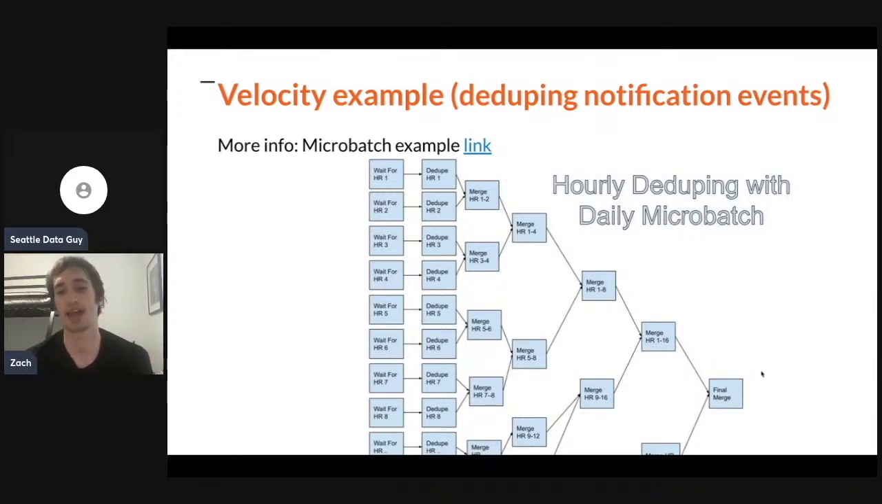So instead of taking 15 hours and waiting, people were able to have all their deduped notification events in like an hour or 2 hours after the next day. And people were very happy with that, because this job was a lot more reliable, and it really enhanced a lot of other people's downstream jobs, and they could run a lot sooner.